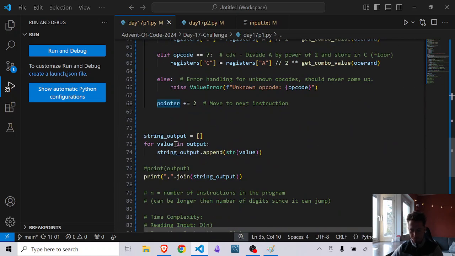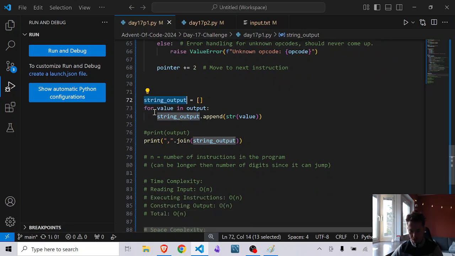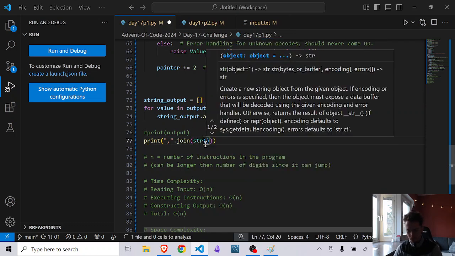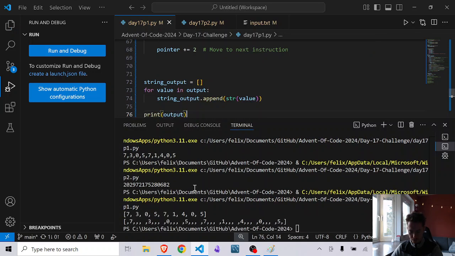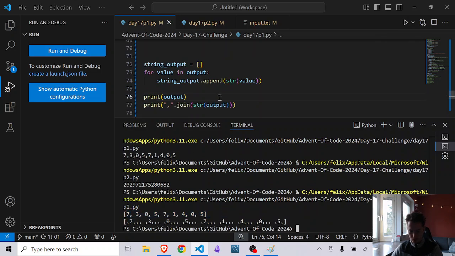Then I want to actually print what's going on. The reason I'm doing this for value in output and making the value into a string is because if we just call string on the output, since it is a list, it's going to look very weird, though technically still the correct answer. It would take every character in this list and put a comma in between it, so it puts a comma between the parentheses, the 7, the comma, the space, and the 3. So it's going to look very weird.